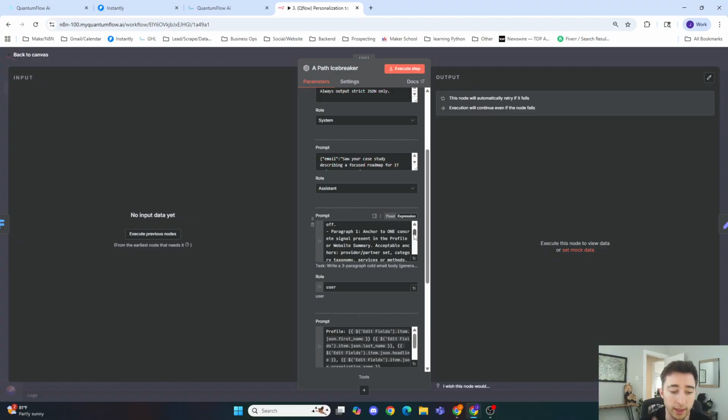And then just to run you through what this does, and I'll go slow so you can copy along, anchor to one concrete detail present in the profile or website summary. Acceptable anchors: provided partners, set category, taxonomy, services, and so on. Just a bunch of stuff about potential things the client could be looking into. And each of these paragraphs is unique for our A, B, C, D paths, so it is pivoting on a different selling point for each one. And I'll just go through this so you guys can see it. Don't you want to hear me read this entire thing?